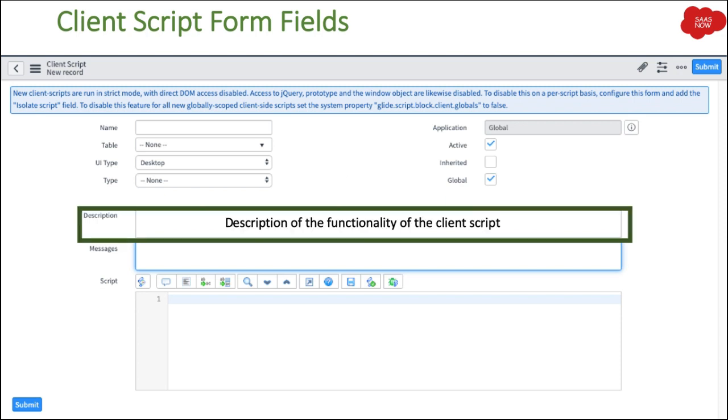Then you have the description field. Here, you just mention the description of the functionality of the client script, what the use of this client script is. As I mentioned, when you put the name of the client script, you should mention something relevant to your functionality, for example, set mandatory field or populate an alert when priority is P1. Its name shouldn't be that long, but if you want to explain it, you can explain in the description.